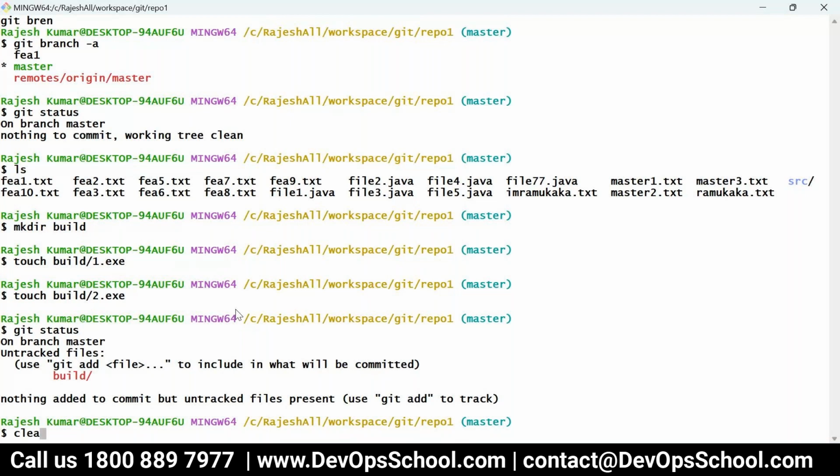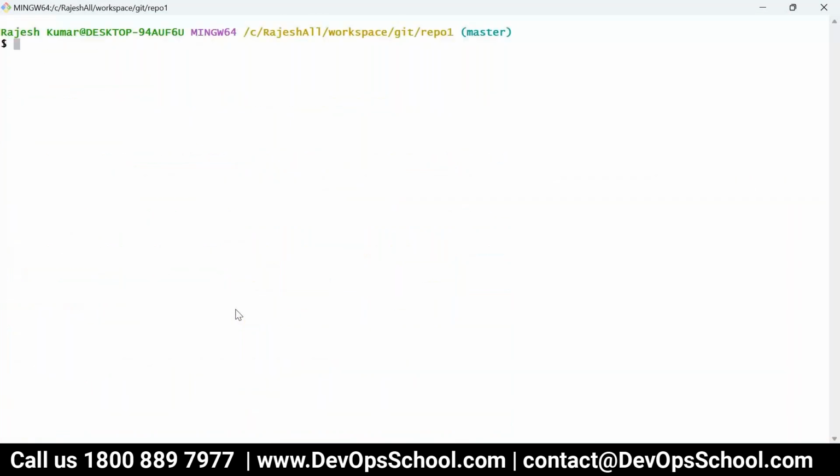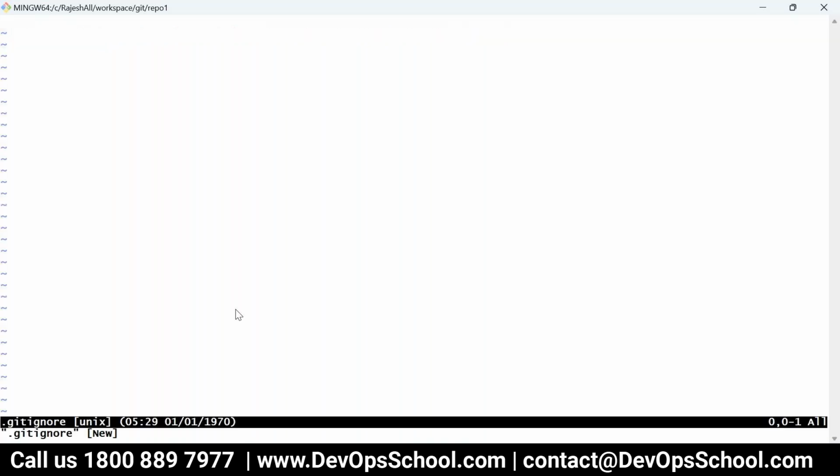So what to do? Let's create this file which is not there. So vi .gitignore. This is case sensitive in terms of naming convention. It should be dot gitignore. You will find this file everywhere actually. And here, if you want to ignore directories or files, it can be a relative path. So right now my relative path is build.